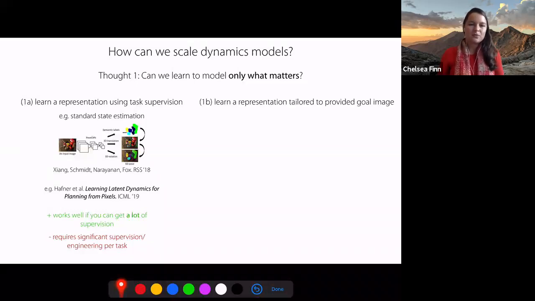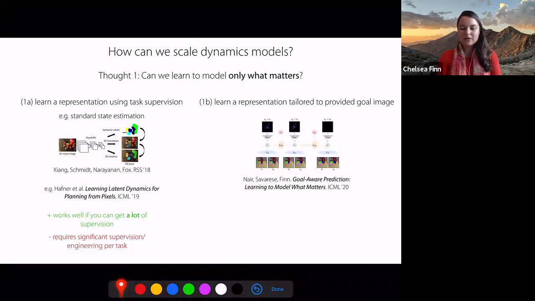The second thought that we had is, well, maybe we can learn a representation that's tailored to a particular goal image. So we can represent a task as a goal image, and this is a way that we can represent different tasks without supervision. And then we could tailor the representation that we learn to that goal image so that it only models the objects that are relevant to solving that goal. And this is really nice in that it doesn't require any supervision, and it allows us to learn more tailored representations to these goals, and as a result, learn better models.